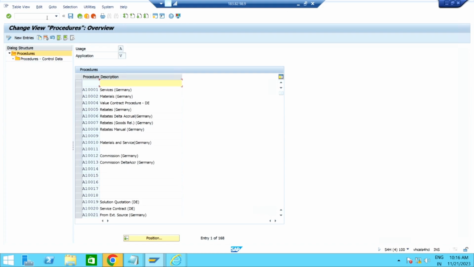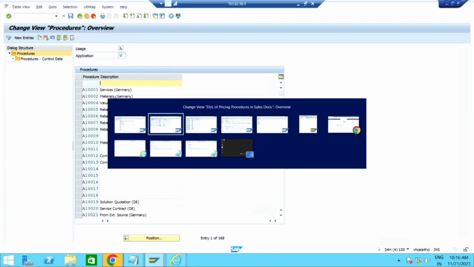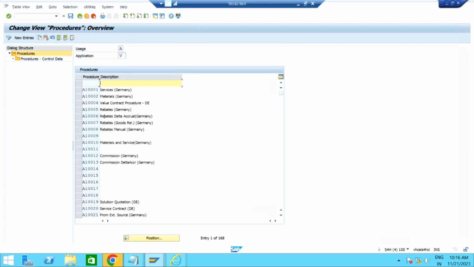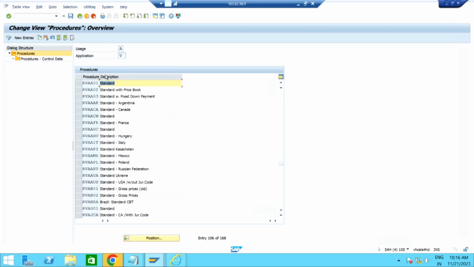When you go to V/08, now your determination procedure. So now in OVKK we found that there was a pricing procedure. This is the pricing procedure RVA01, and this is the condition type. Now for this particular sales area, this particular pricing procedure will be activated, and also for the document type Y1, this is A, but for Y1 OR will be generated. So now we'll go to RVAA01. In RVAA01, this is standard.